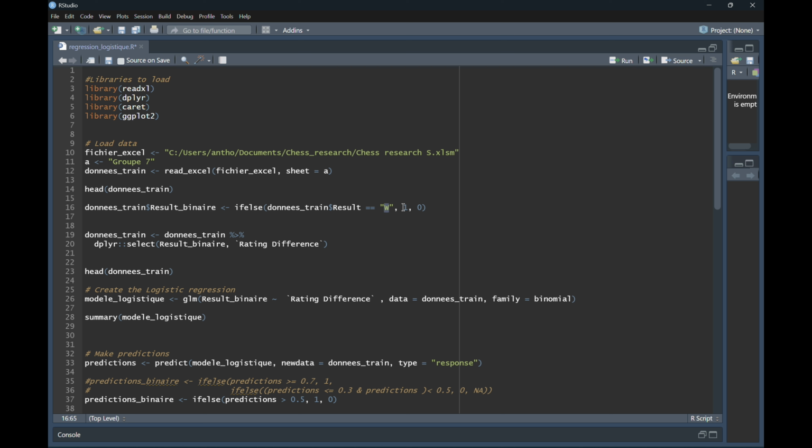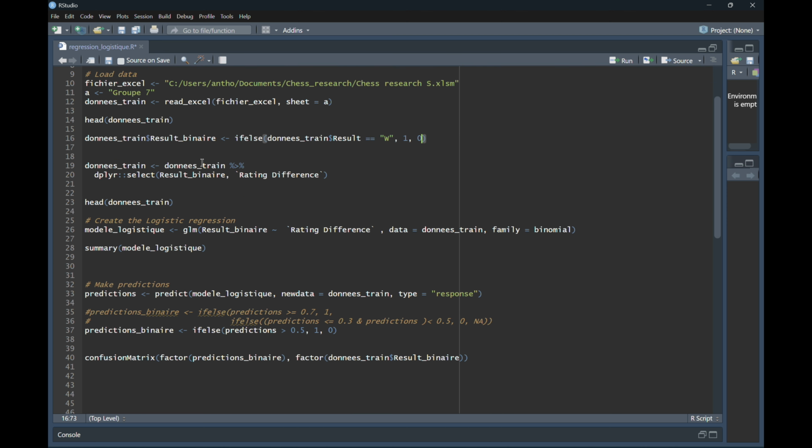then let result binary take the value 1, and otherwise, so if it's black or draw, let it take the value 0. So now our données train is updated, and we have another column in R, which is result binary. So once we have our Boolean variable, we will select only the columns in which we're interested. So this is this part of the code.